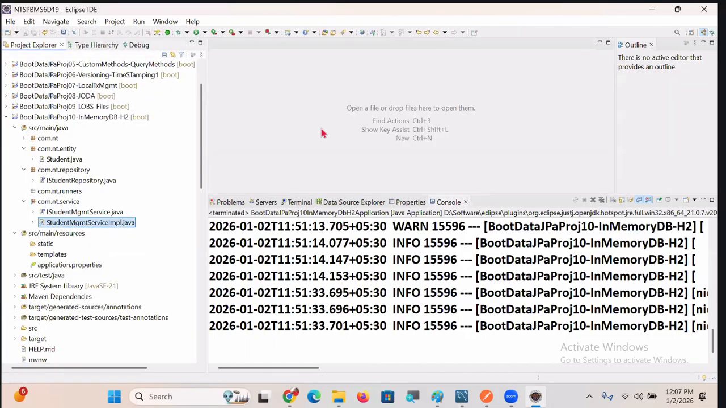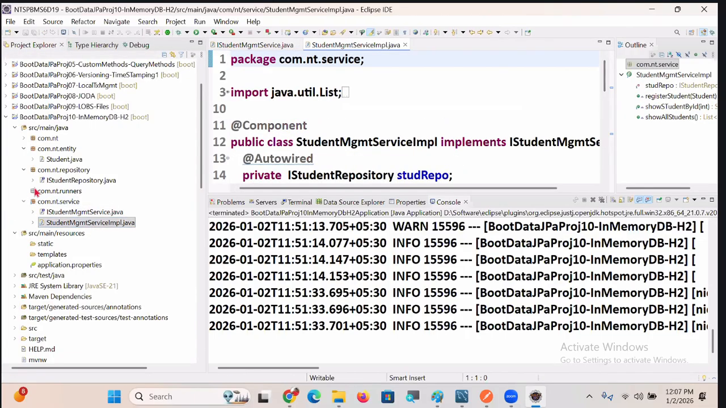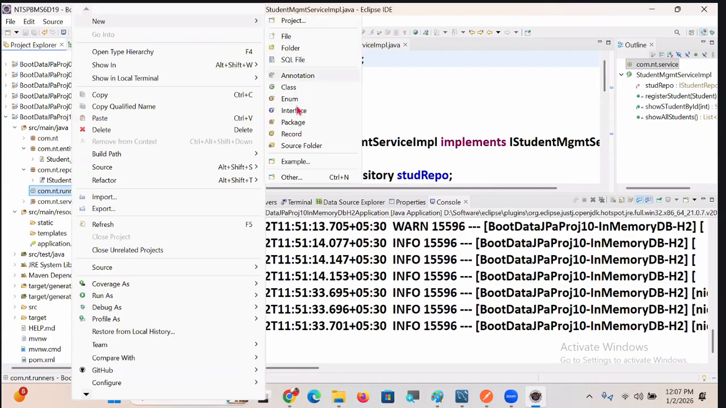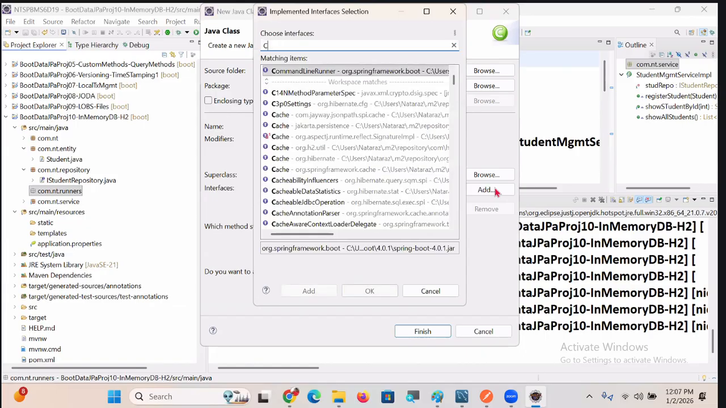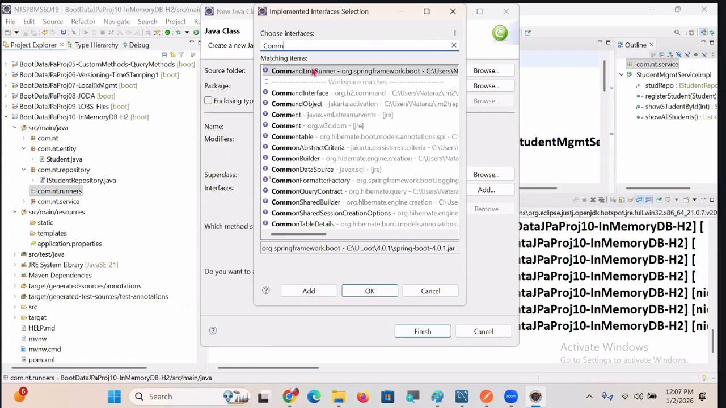File, close all editors. StudentManagementServiceImpl, okay, repository. Here is my runners package. New class, StudentRepositoryInterface, CommandLineRunner.